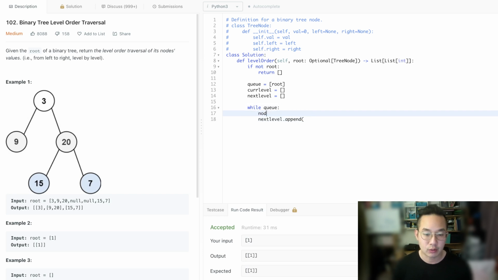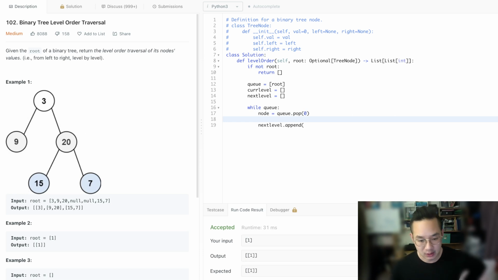So let's set the node first. Node equals queue dot pop 0, the 0th item. And once we pop the 0th item, that's the front of the queue. So first in, first out. Once we pop the 0th item, let's just send it out. So what that means is that current level dot append node dot val.